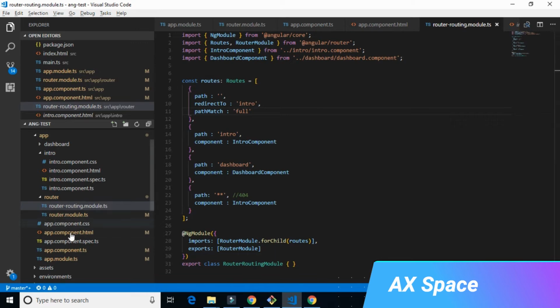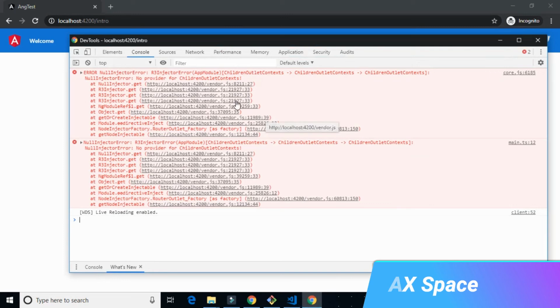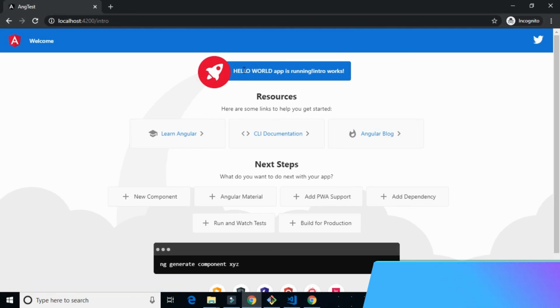When we refresh it, we ended up with an issue. No provider for ChildrenOutletContexts. Why is this happening? This is happening because we included the routes as forChild. This can be changed to forRoot actually to clear off this issue. Now if we check again, we have the application running.